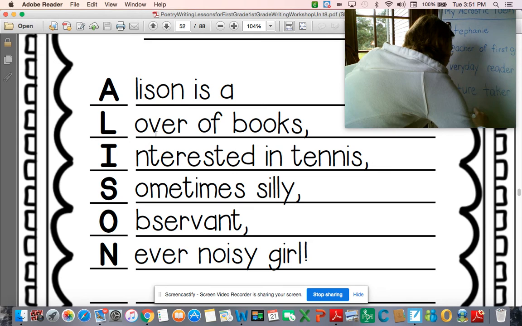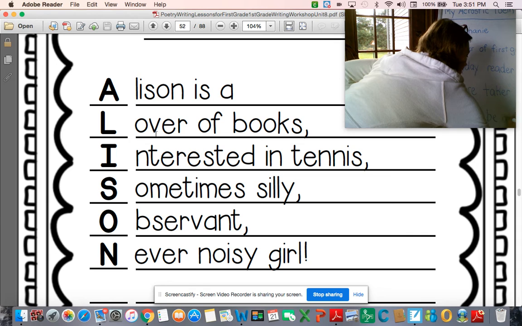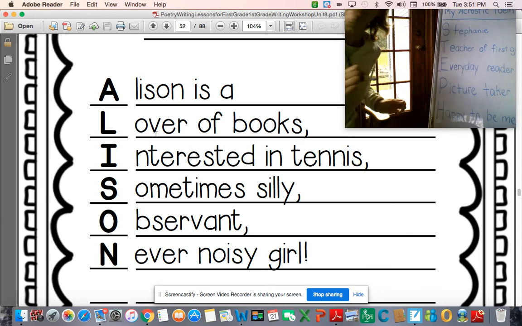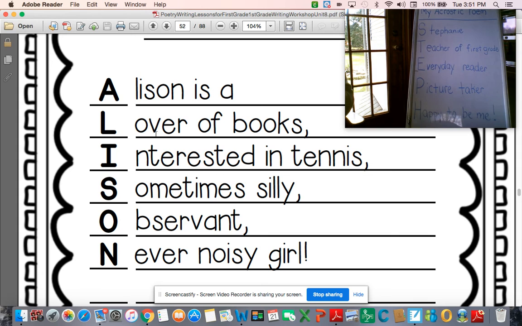And then I'll add an exclamation point at the end. So my acrostic poem is going to read like this. Stephanie, teacher of first grade, everyday reader, picture taker, happy to be me.